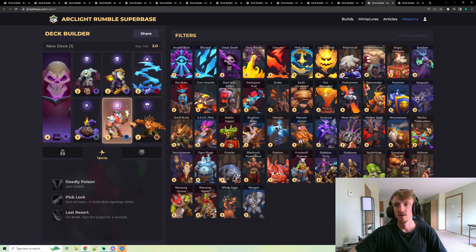Pretty fantastic. We've got our Defias Bandits, where they gain 2 extra gold when opening chests. Great way to gain some gold advantage. They're 1 gold cost. They're hella cheap. They help us cycle back to our spells that we want to cast.